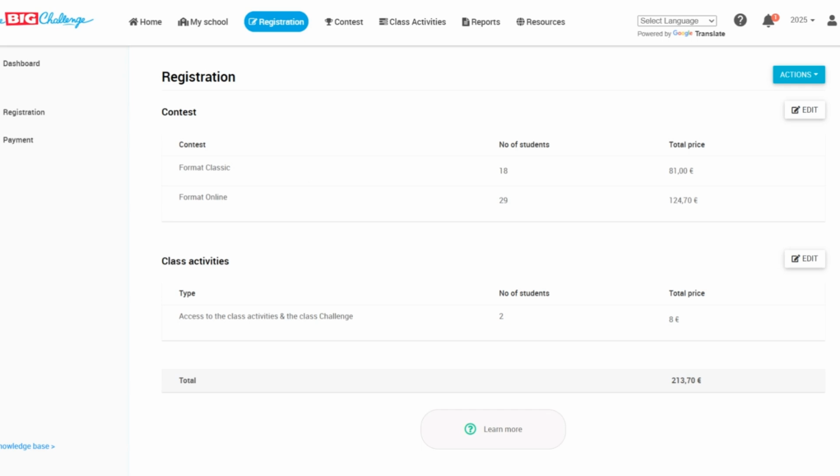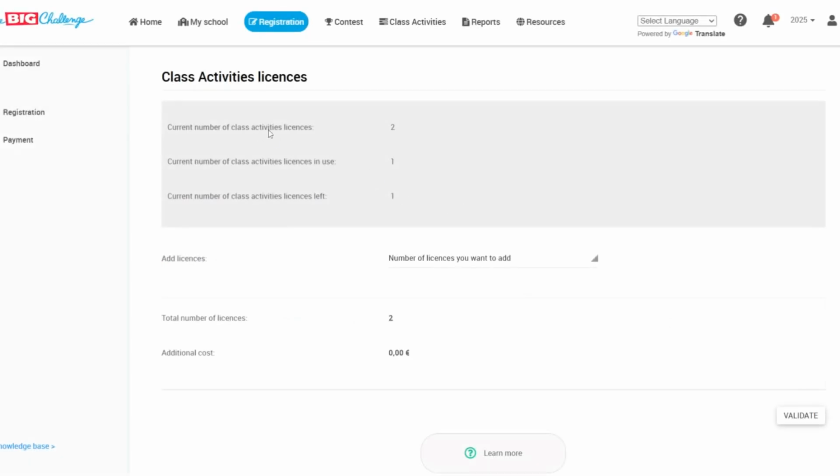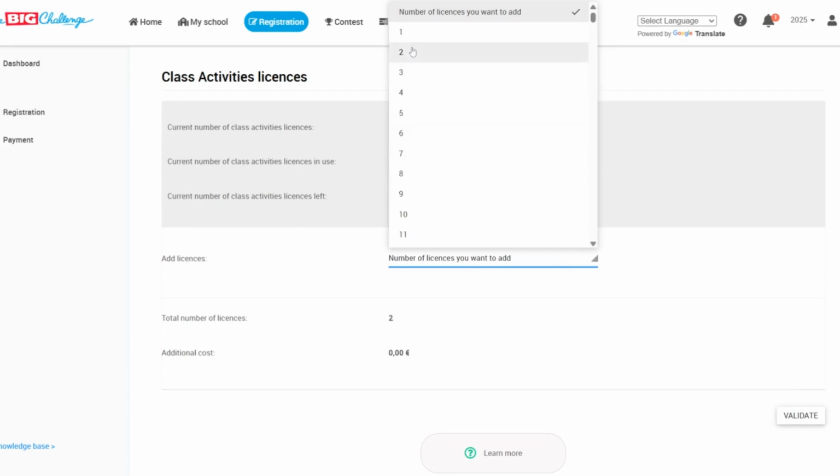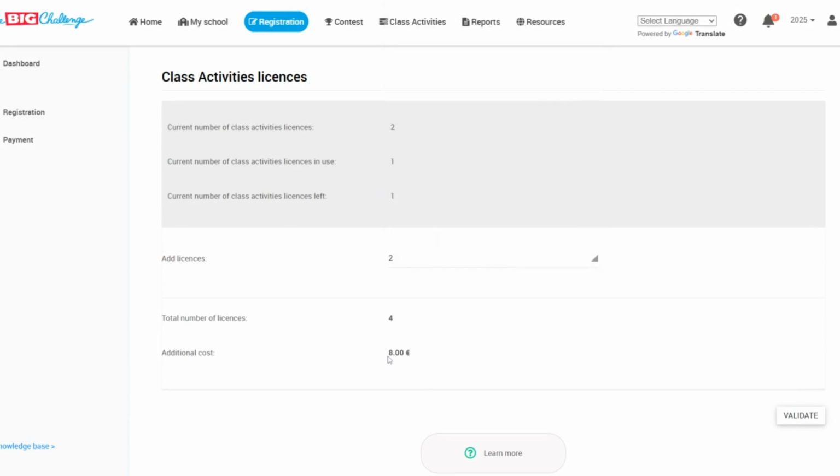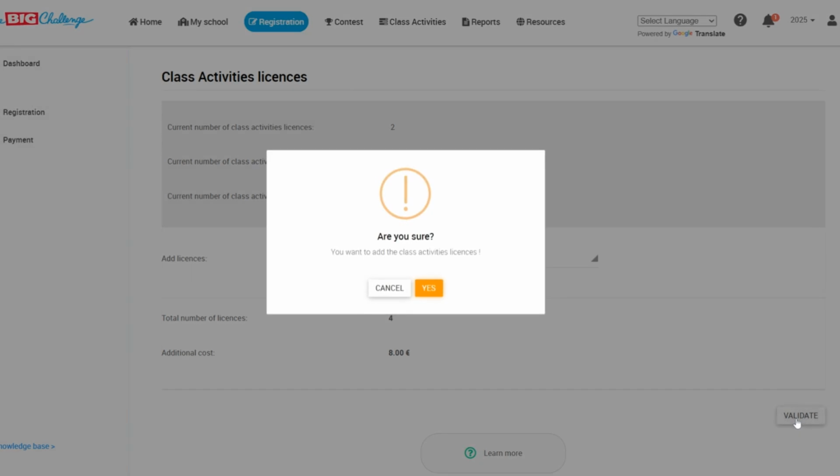Click on Edit button next to class activities. You'll see the current status of your licenses, including how many licenses you've purchased and how many are currently being used. To add more licenses, select the number you'd like to add. The additional cost will update automatically.